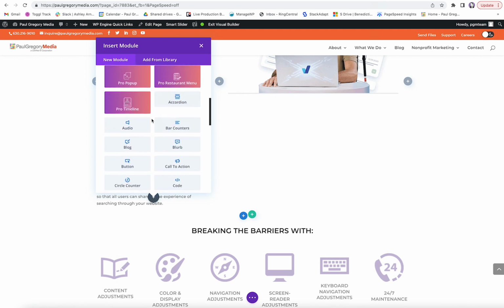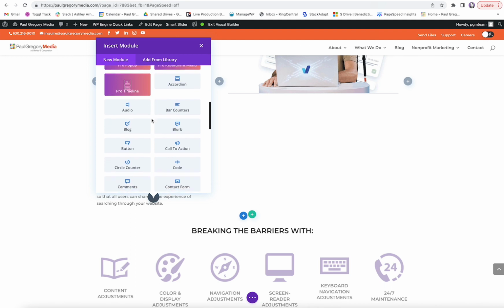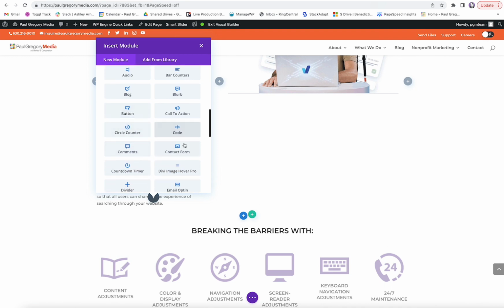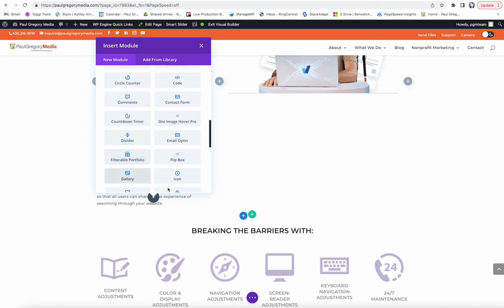After you go through the Pro modules, you can see the standard modules, which includes the accordion, an audio button, a blurb or call to action, a button, which is probably going to be very heavily used, a code block, contact form, a bunch of different things. So you would just go ahead and add whatever module you would like to your page.